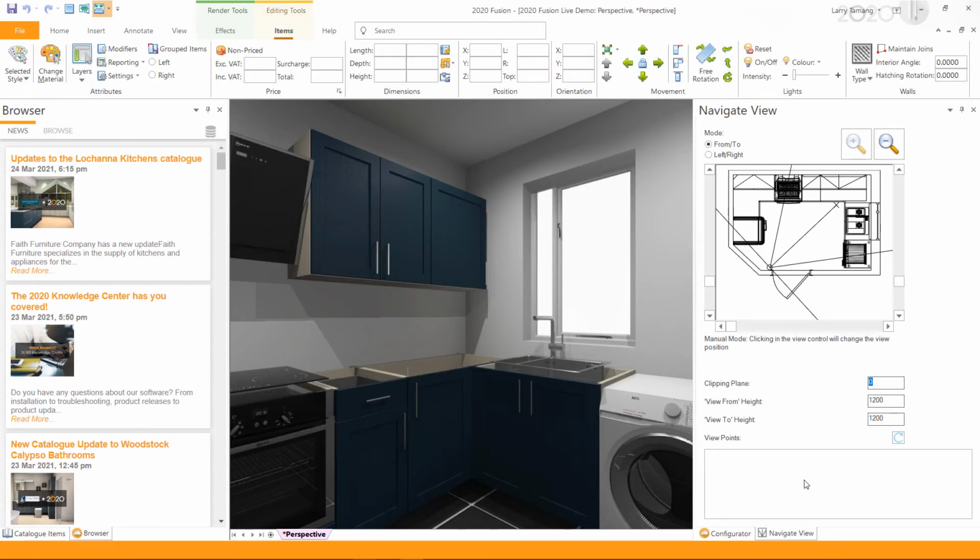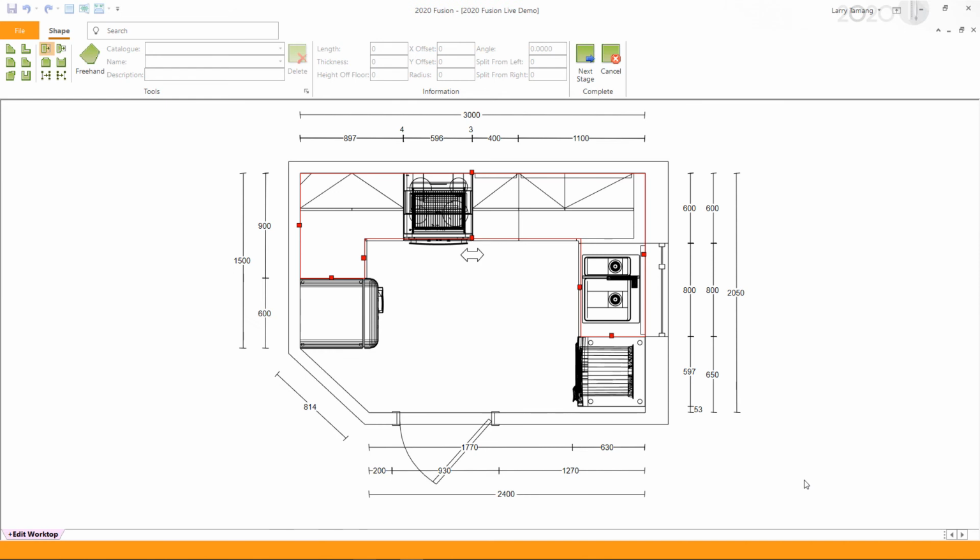So here I will edit my worktops. You can give different shapes to the edges of your worktop if you require. I will just be extending the edges of my worktop by clicking on the red dots and pulling them out. Once I'm done editing the edges, I will then click on Next Stage.